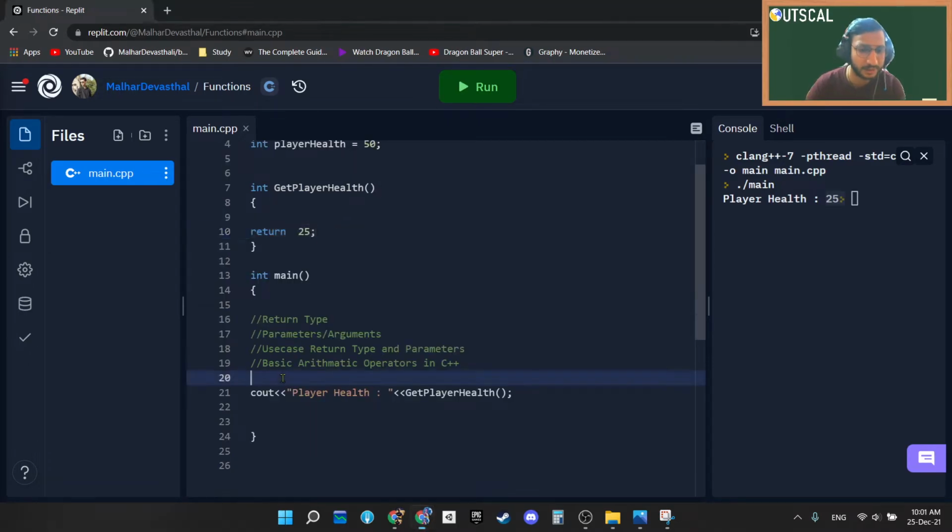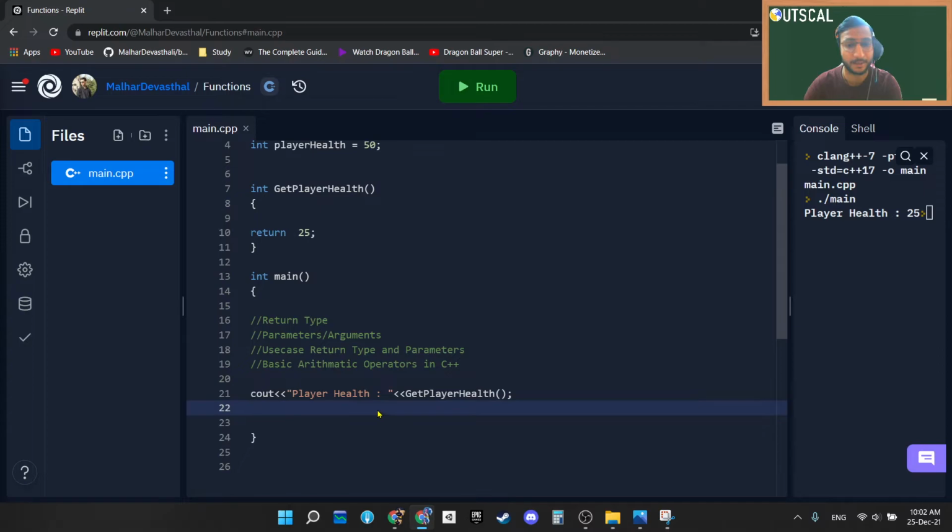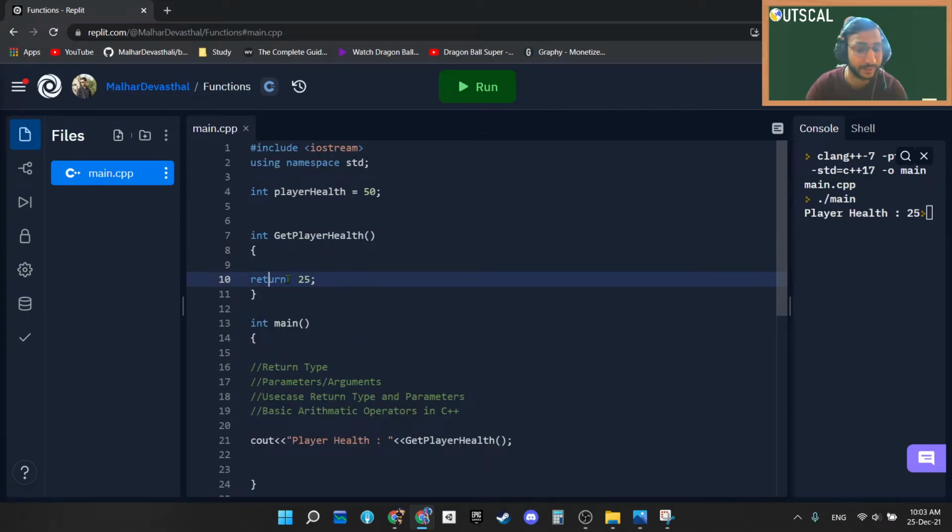And now if you think logically, you might argue, hey Mallar, main also has a return type of int, but we haven't used any return statement inside main. So the answer to that query and curiosity is that inside C++, return 0 is by default. So even if you are not writing this line, the C++ compiler will assume that you are writing return 0. So you don't need to write this line. It is only applicable for main, but if you are going for any user defined function, you have to always write a return statement as per it.